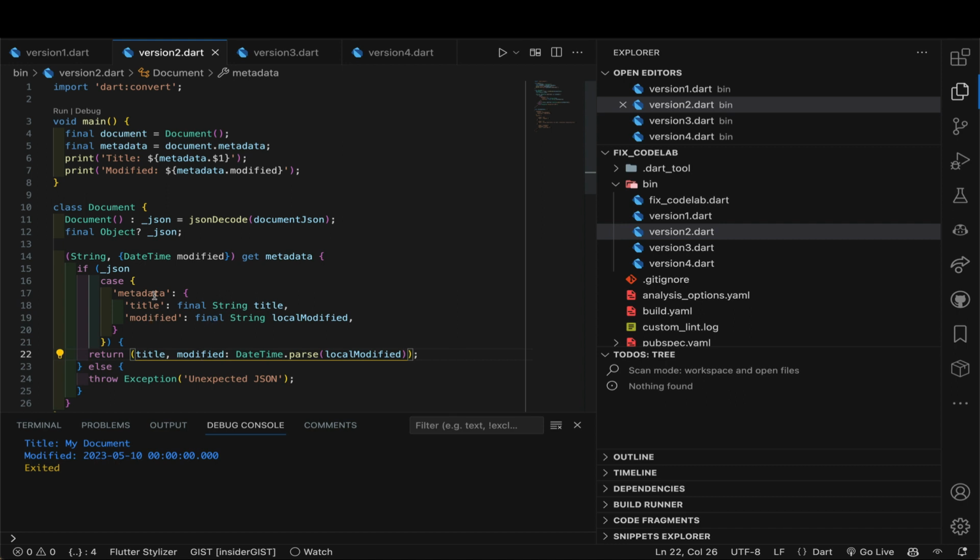Okay, now, if the if statement doesn't match, then we go to the else branch. And the else branch here is throw, unexpected JSON, once again. So that's another way out of this function call. And we might end up throwing an exception as one of our exit paths.